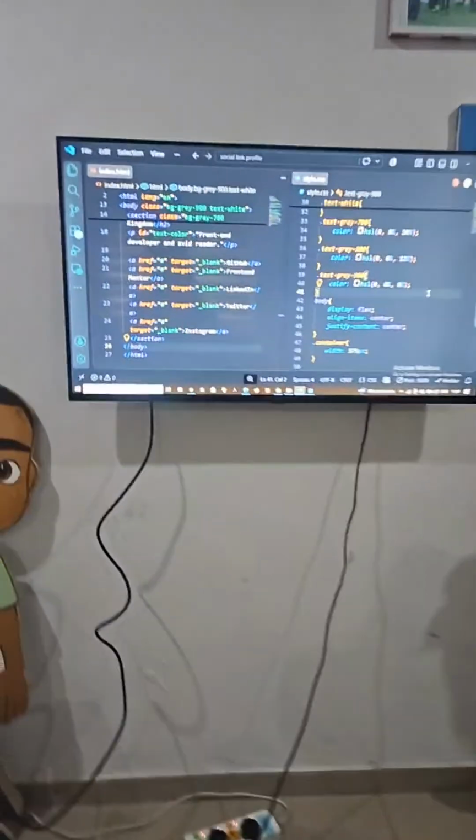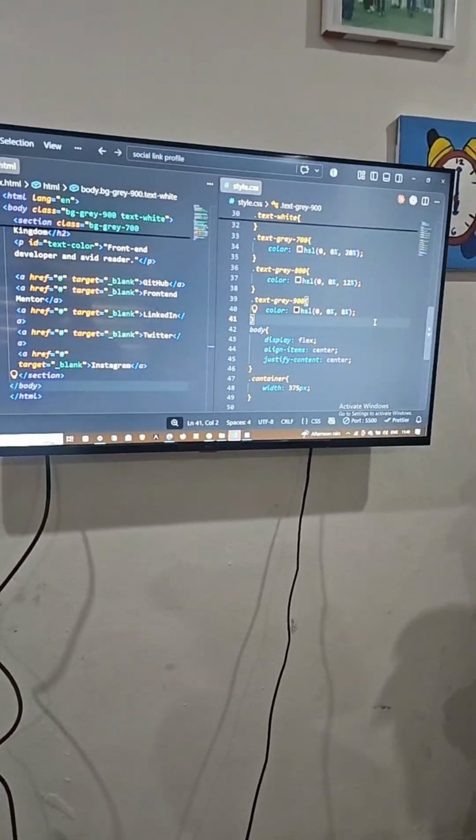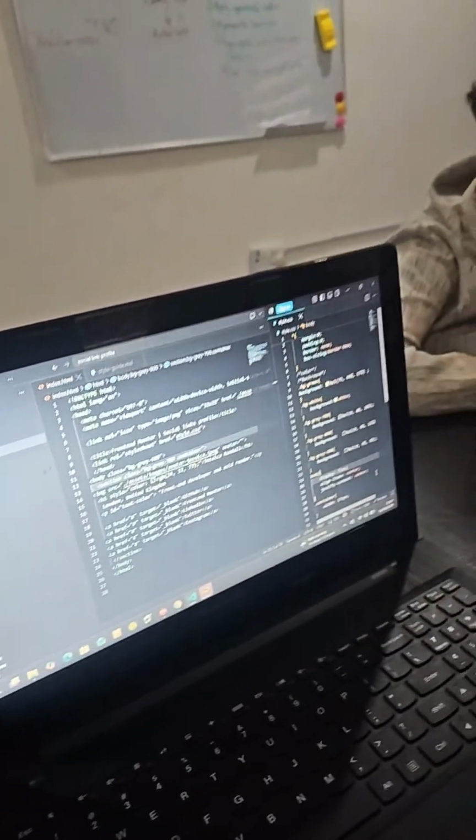Now, why is our item not at the center? There's a problem. Do you know why? It's because of the height of the body. The height of the body is the curse. So now I want you to add the height. You're going to use 100 view height. 100 view height is the standard height for screens. So go to the body, add 100 view height.